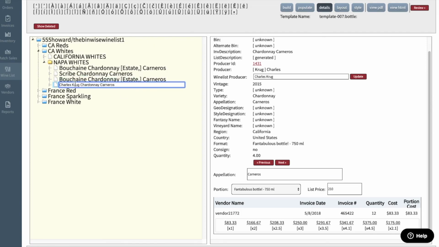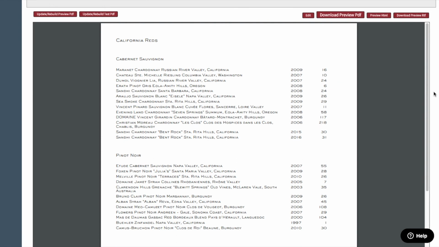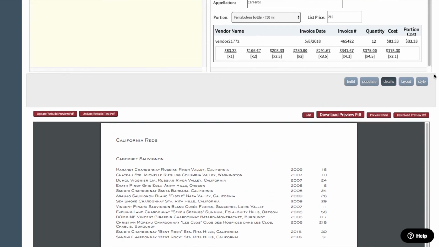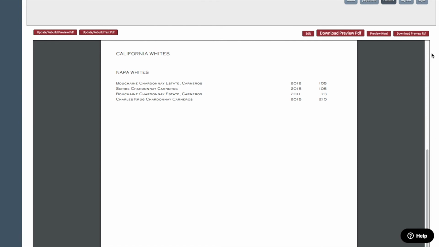If you have any wines that may need an accent mark, we have our full character list at the top. Just click to add. After I've made the touches to my list, I'm going to scroll down, and if you notice, we have a nice preview of what everything looks like. The preview is not in real time, so to update, I will click on this Update Rebuild Preview, and it'll take all the changes I've made above, and they'll become available down here.